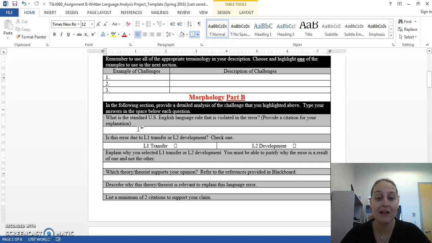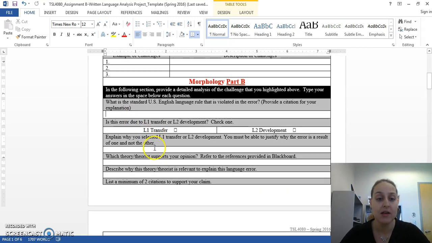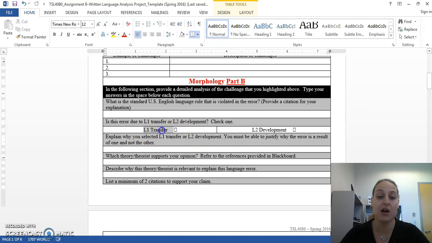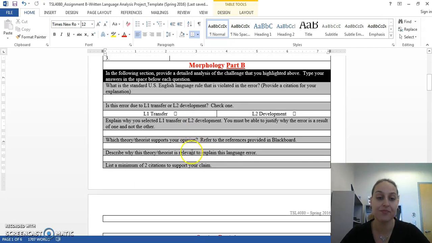So you're going to write out your language rule, provide a citation for it. You're going to tell me if you think this error is due to L1 transfer or L2 development. Remember, we talked about that before. Explain why you selected what you selected. I also want you to list the theory and or the theorist that supports your opinion. Obviously, if it's the theorist, I would need a theory with that, right? So if it's Cummins, it could be Cummins' common underlying hypothesis, okay?